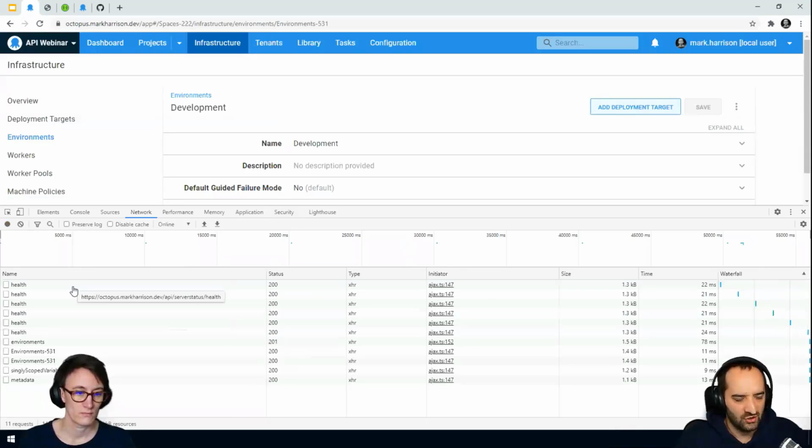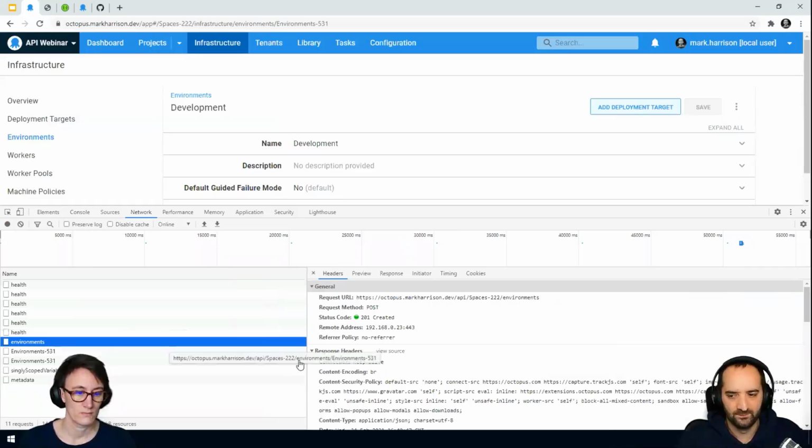So as you can see here, we've logged some requests, and here is the one I'm interested in, aptly named the environments endpoint. What's immediately visible is the request URL. So this is the endpoint, the environments endpoint in this space. I made the request via POST, and we got a status back of 201 Created. So all green, we got our environment document created as we expect.